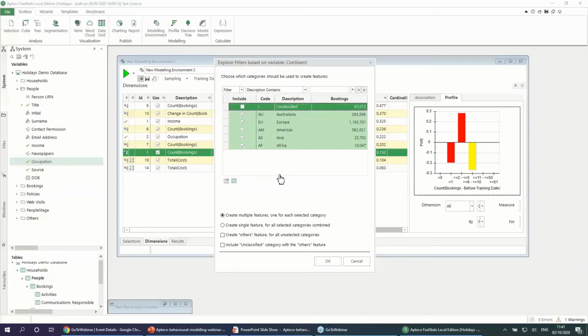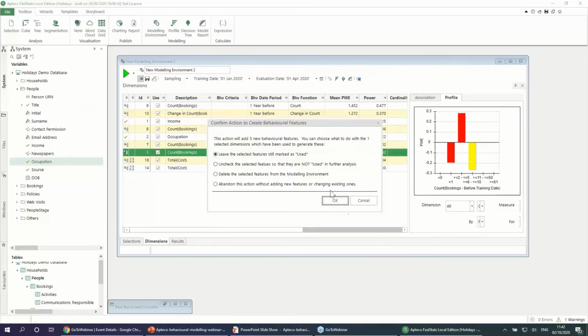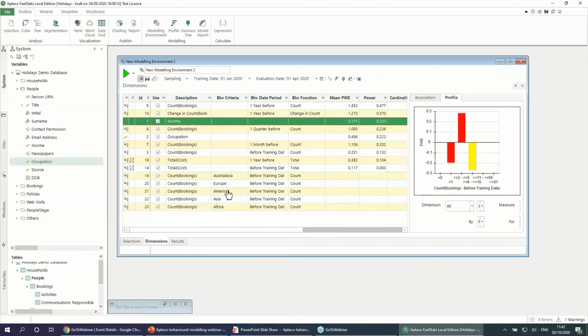I can take away the unclassified, and I can choose to create multiple features, one for each selected category, or I can do one with all of them together. I'll show you some variations of this in a minute. So let's just OK that. We're going to add 5 new features. Here they are: Australia, Europe, America, Asia. We're trying to make it easy for you to see what you've selected on, for which period, with what type of function. And as you've seen, I can build this ever so easily.